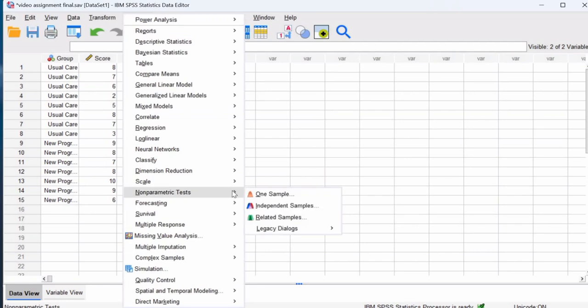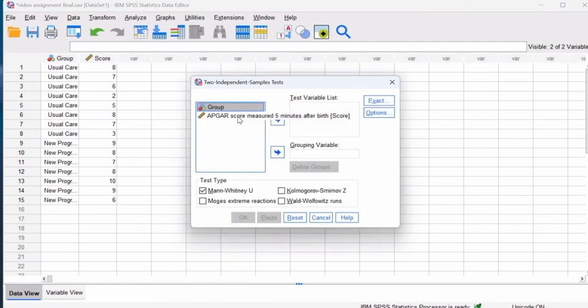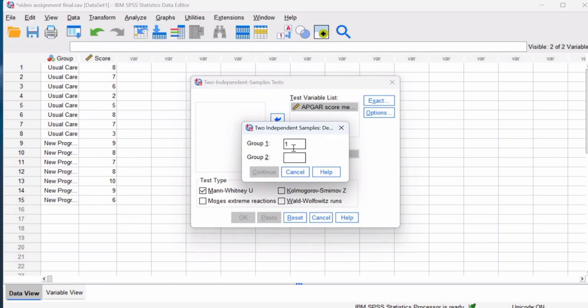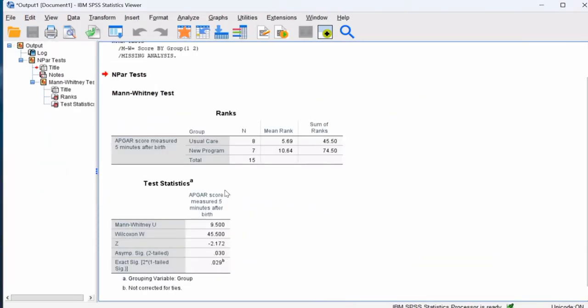So click on Analyze, then Nonparametric Tests, click on Legacy Dialogs, and then click on Two Independent Samples. Now take APGAR score to the test variable list and group to the grouping variable. Here it shows two question marks, so define the groups. Set group 1 as 1 and group 2 as 2. In test type, by default Mann-Whitney U is checked, so press OK.